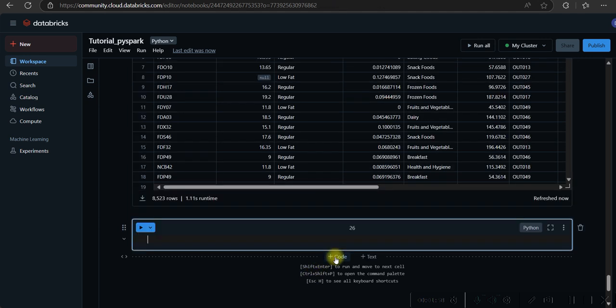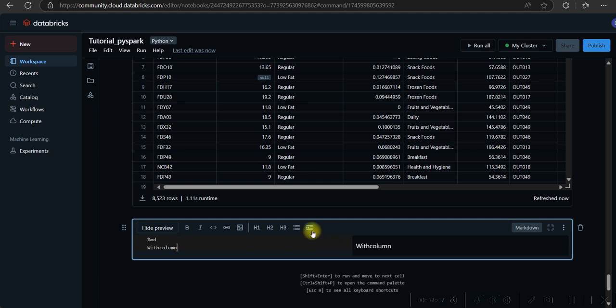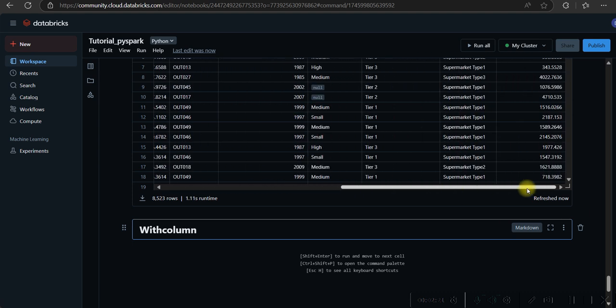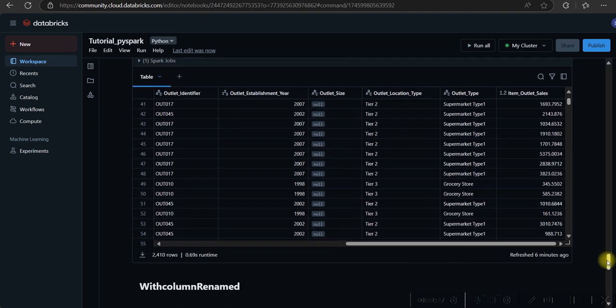Now we will see withColumn. What is the use of withColumn? Let me type here withColumn. So if you want to create a new column in a table, and if you want to modify a column, then you can use withColumn. So let me tell you, you can see here Item, Outlet, okay.